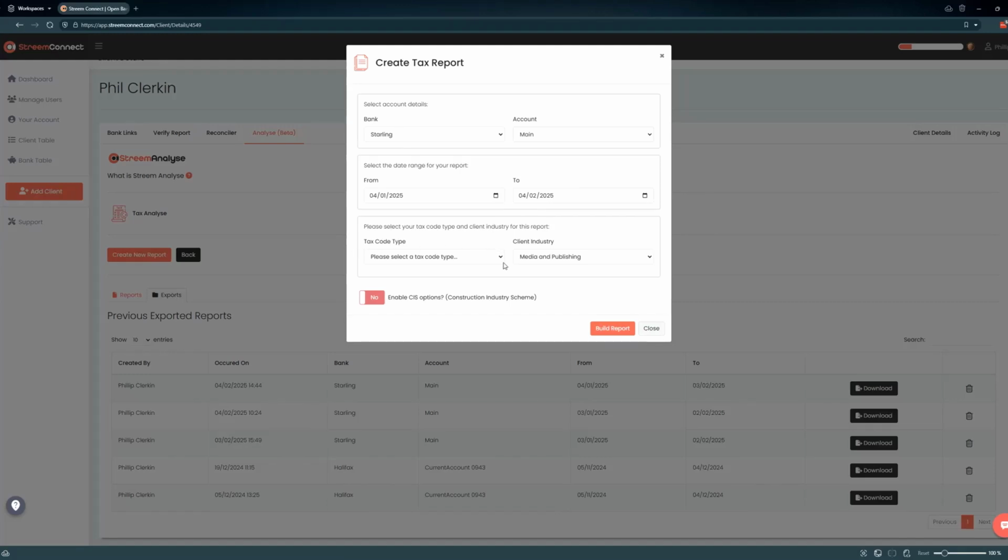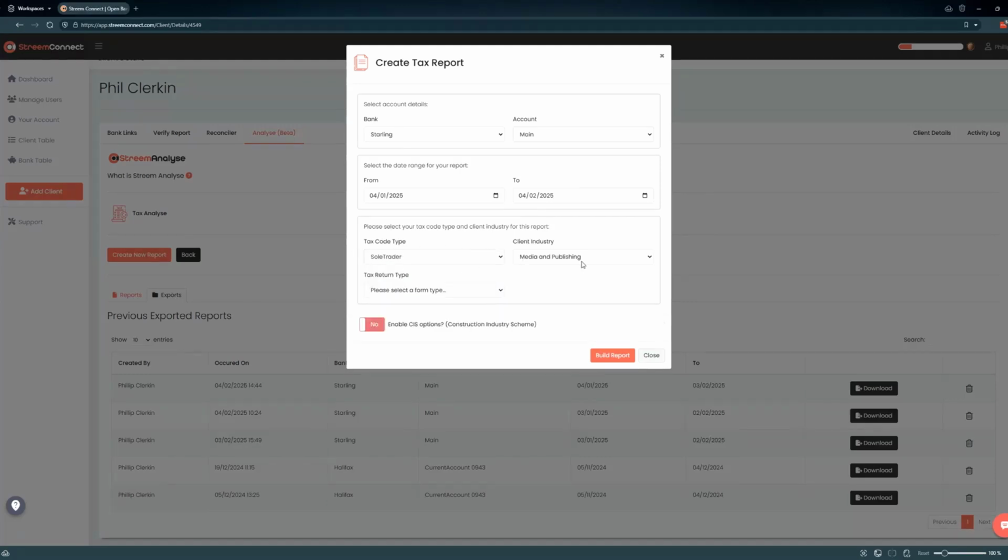We've got the tax code type, the client industry, and the tax return type. Now currently only short form is available, but you can see there it says full form is coming soon. And we've also got an option for CIS. We're going to turn that on for the sake of this demo, but it is optional. I can then press build report.